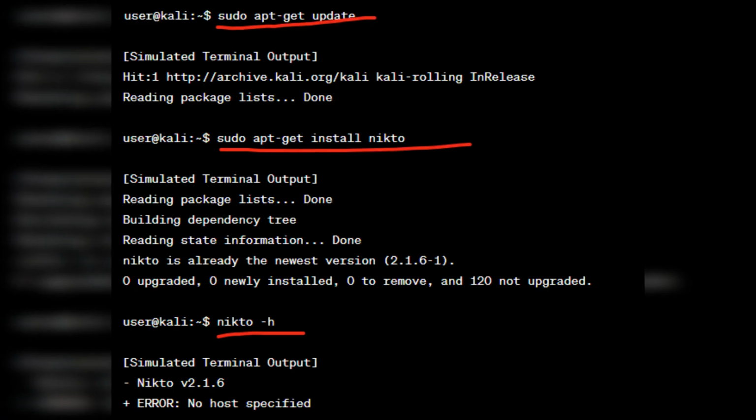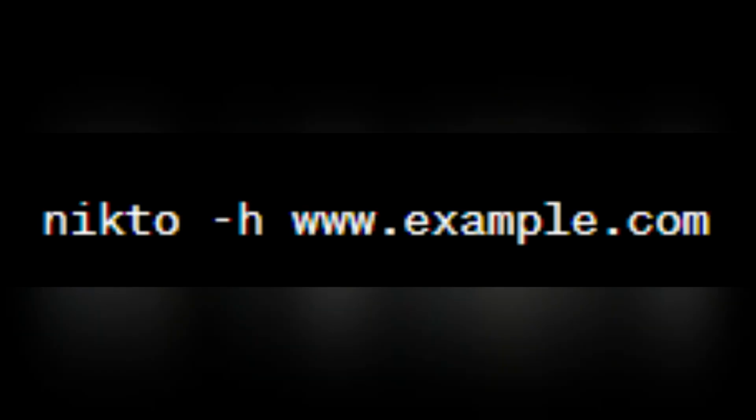To get started, update your system by running the following command: sudo apt-get update. Next, install Nikto if it's not already installed: sudo apt-get install nikto. Verify the installation by checking the Nikto version by using the -H flag.